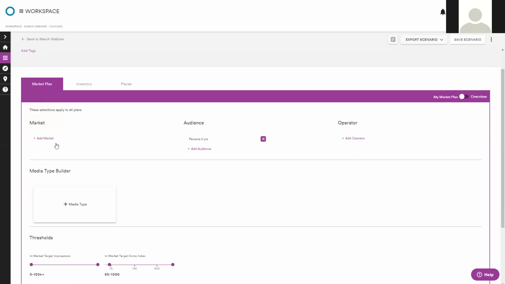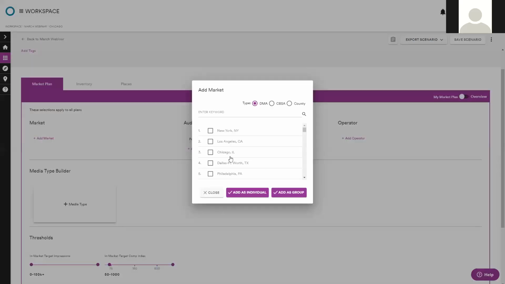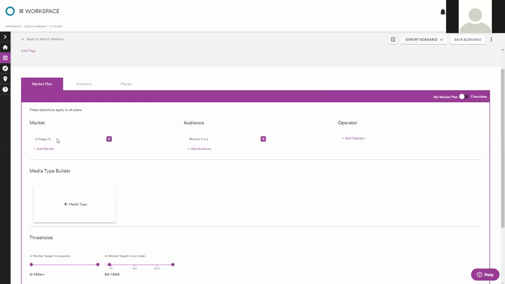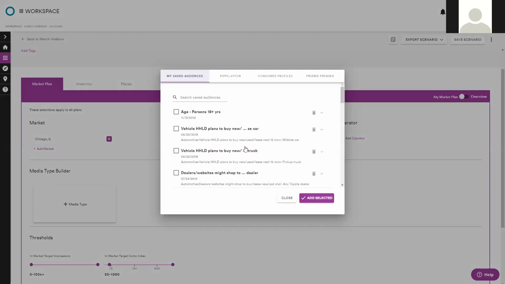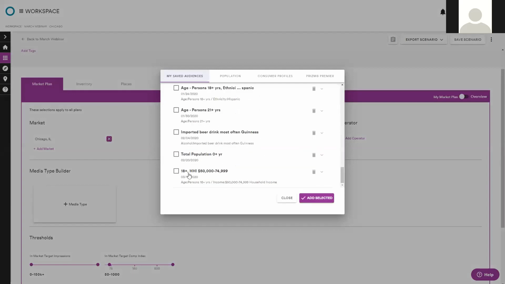So for this market plan, I'm going to do roughly what I was doing in the Explore module, but just the whole Chicago DMA. So let's look at just Chicago DMA. My audience for this one, I'll do the same audience that I was doing earlier. I think I saved it to my saved audiences. Yeah, 18 plus, household income 50 to almost 75. So add that.